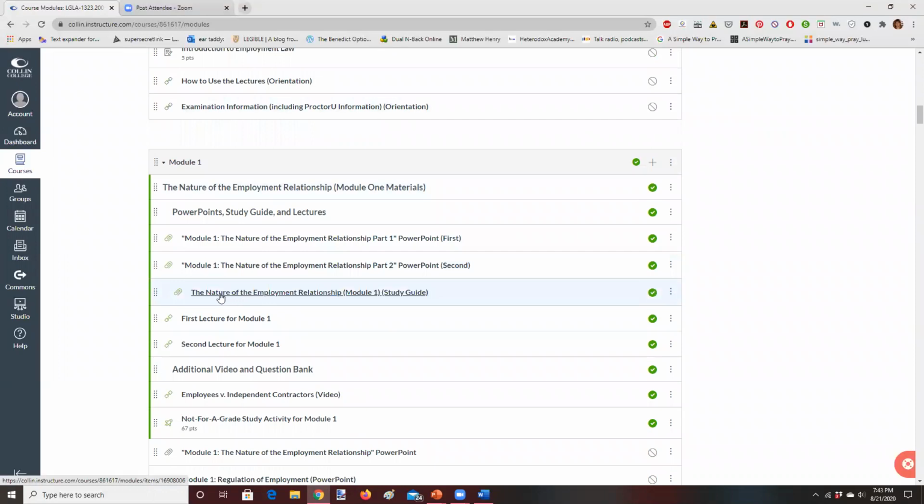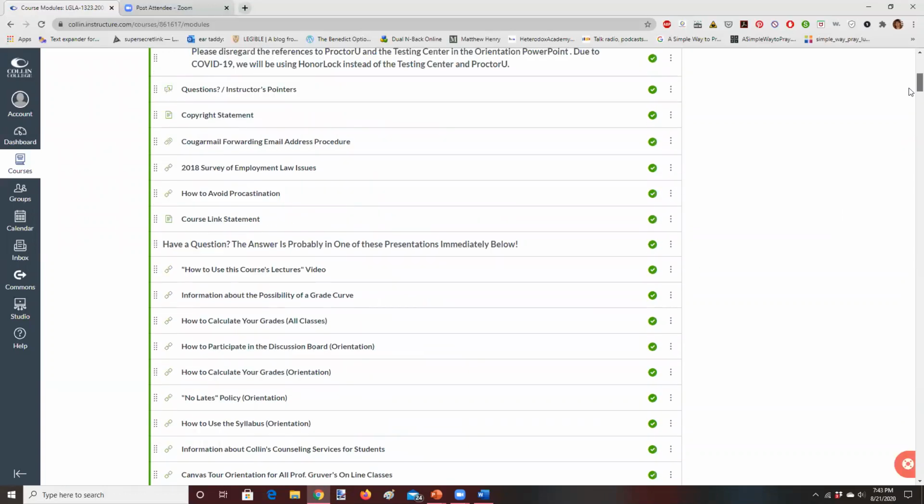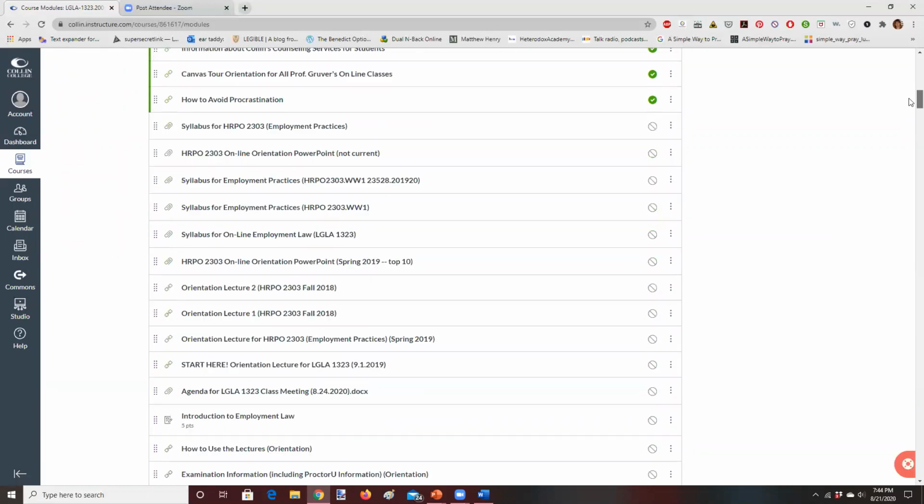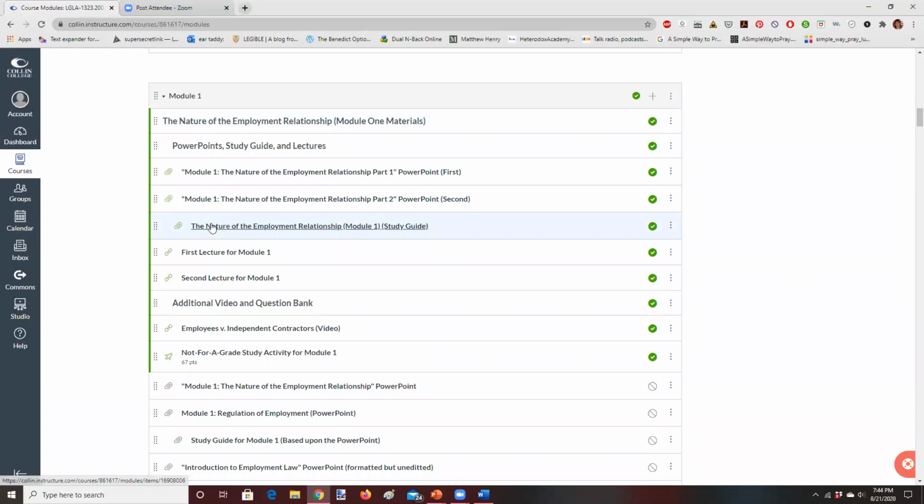And so you can see this module is called the Nature of the Employment Relationship, so I have the study guide for this module. So this is the first part of this bigger document. Now I'm not going to revise this document constantly. In fact, I probably won't update it until next semester. So the most current version of all of the study guides is going to be the one that you find in the modules. And these are going to be living, breathing documents. So I'll be tweaking them and adjusting them over the course of the semester.